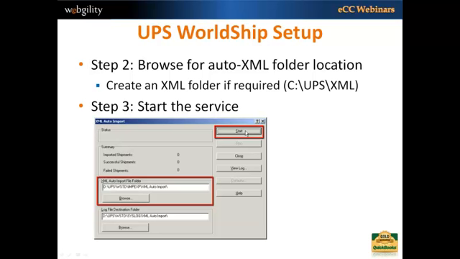Here, we're going to browse to find a folder location that is going to be used by UPS WorldShip to exchange XML files with eCC. Now, in most cases, that folder location will be pre-filled for you, and it's usually inside the UPS folder under WSTD under an XML folder. You can also browse to it or manually specify it here. If you don't see an XML folder, you can always create it under the UPS folder and specify that as your default XML Auto Import folder location.